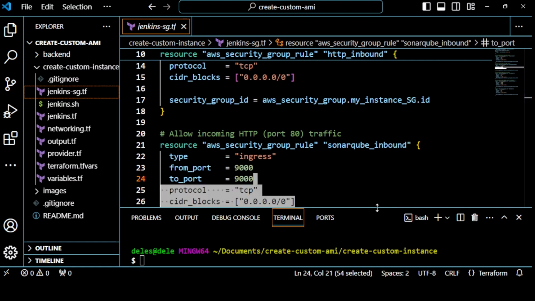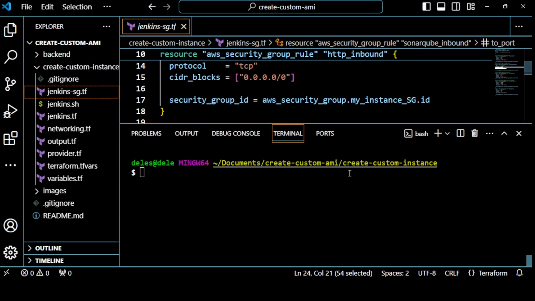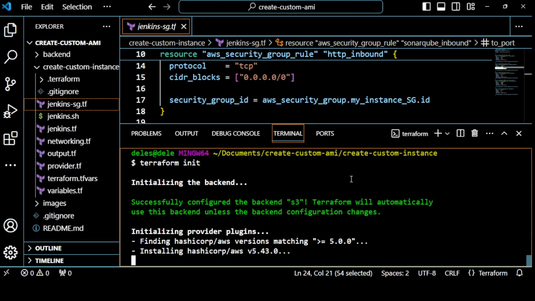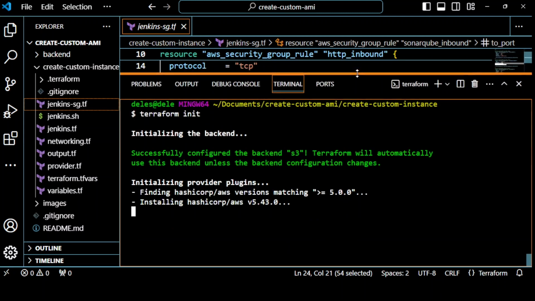Okay, this is the security group. Now the Jenkins server needs different ports. Okay, let's initialize this first of all. We'll come back to that later. So initialize our configuration. If you notice, we're in a different folder now, so it will not affect the backend. So Terraform init to initialize.